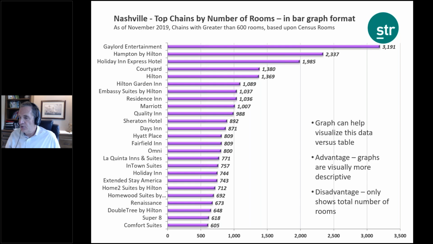So graphs can help you visually represent this, but keep in mind you're only seeing census rooms. You're not seeing census properties or sample. But it is a way to demonstrate that. You could use the same type of graph for parent companies. So if you want to graph parent company, make another copy of this, copy and paste, bring in parent company. And again, there won't be as many parent companies as there are chains, so you'll delete a bunch of those rows after you do that.